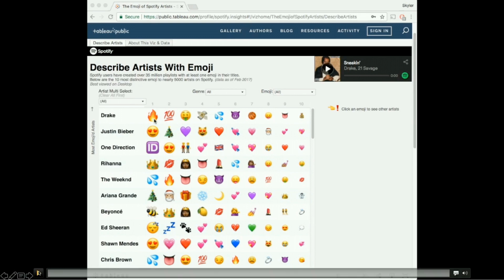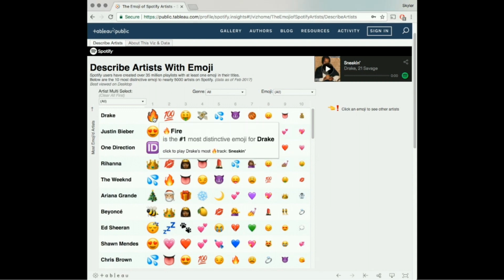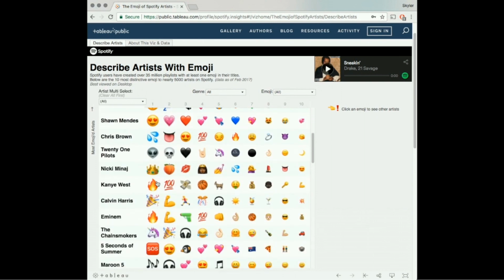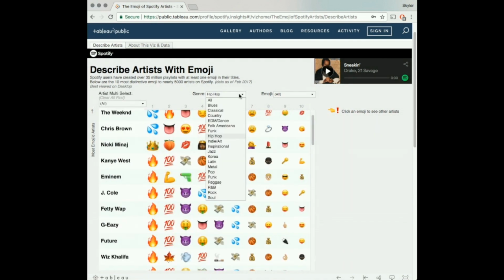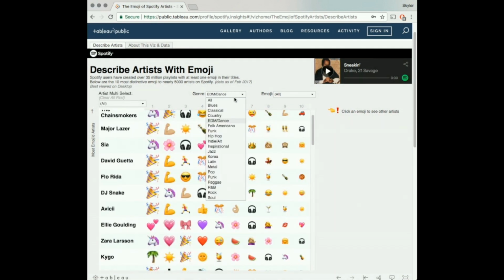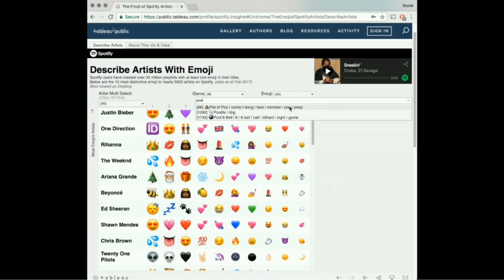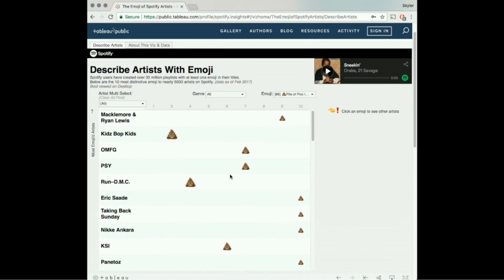And so I'm going to demonstrate what we could do with this dashboard. You can see that the Drake number one emoji is the fire emoji. You can scroll through and really interact with this dashboard. I'm going to highlight Nicki Minaj's Queen and Peach. And you can also filter by different genres. So you can see the country artists are all Western emojis, and the hip-hop artists are all fire and EDM. Or you could also look at your own favorite emoji, which is the poo emoji, and you can see which artists are most associated with that. You can see Psy and Kidz Bop are heavily associated with poo, and I would agree with that.